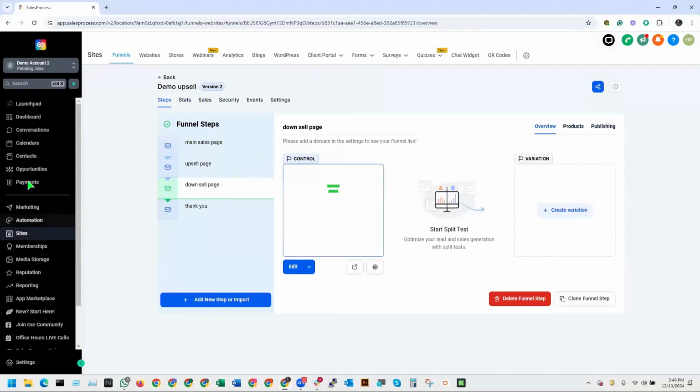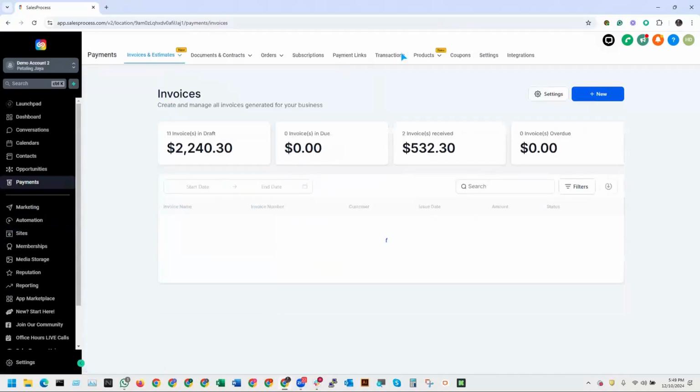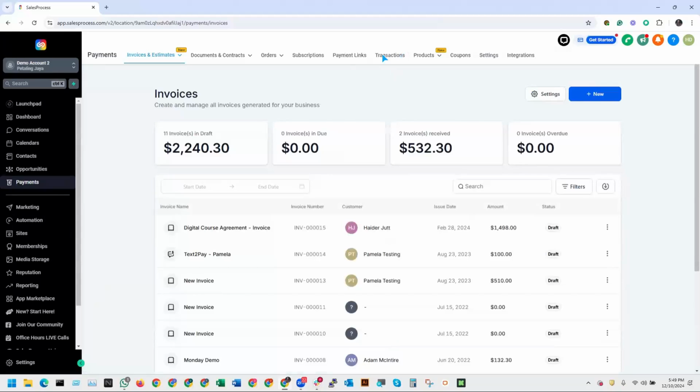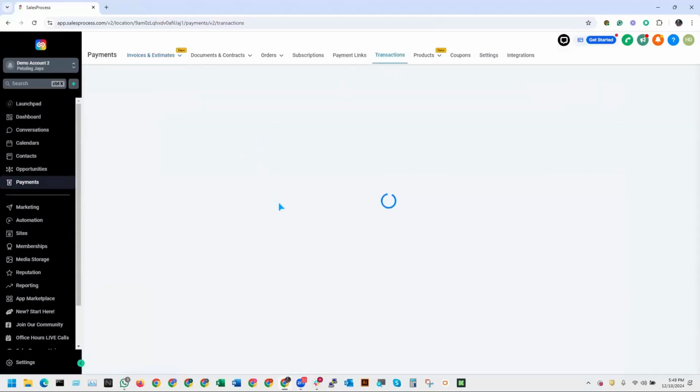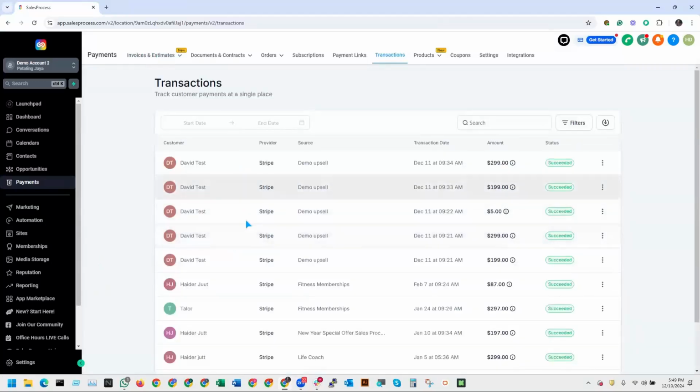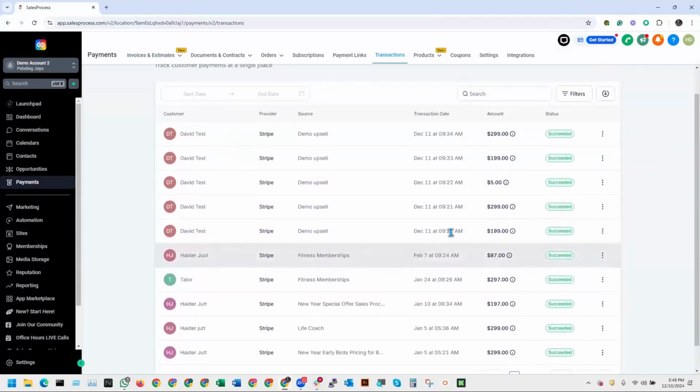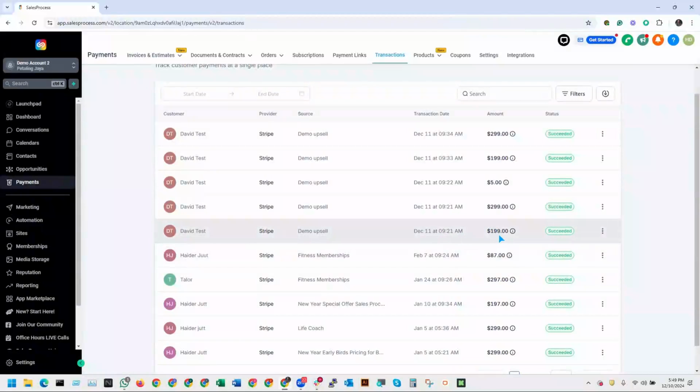And if we go to the payments area, just give me one moment, ma'am. And if we go to the transactions, we can actually see what actually happened with the person. So this is what we did. We purchased how many products, how much money was charged from us from here. Okay, so here you can see today we bought all three of them and then we bought two of them. So it is telling us this is how we did it. And it is telling us that the source is the demo upsell funnel that we have created.